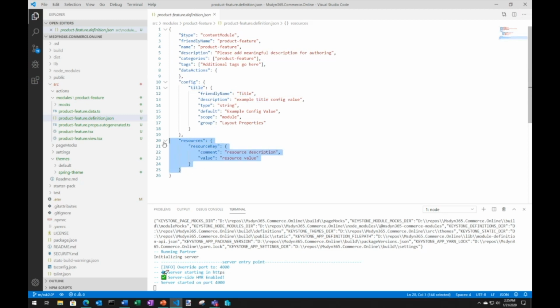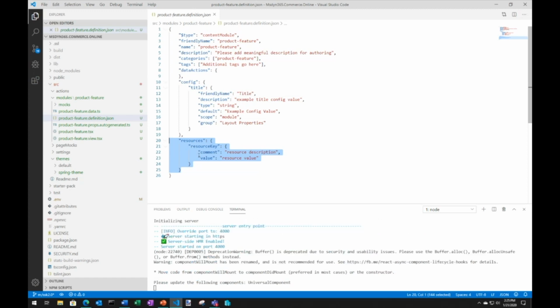And then lastly, I won't be going into details here, but if you have any resources in your module that need to be localized, you can add keys here, and then you can include localized files for those.